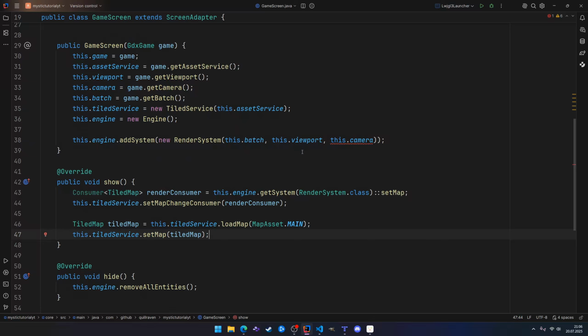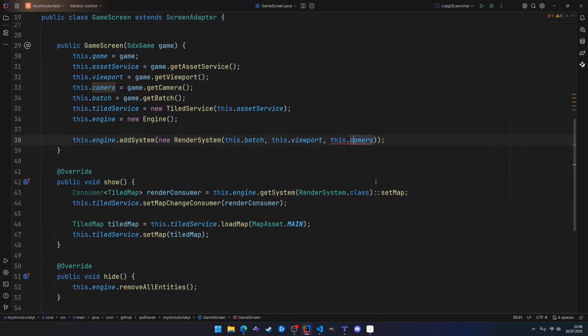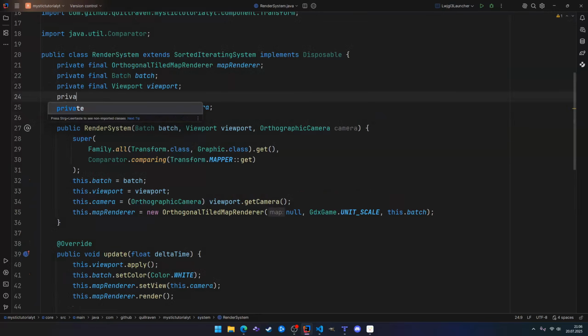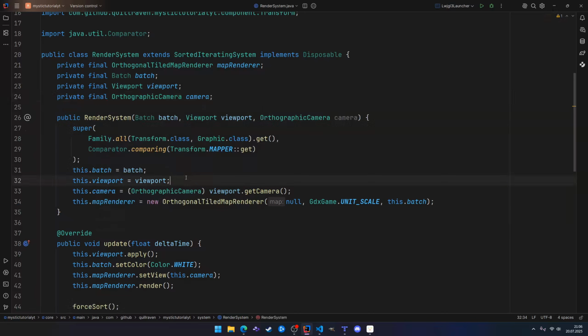Okay, so let's adjust the render system. Add here the constructor argument. Let's have here a reference to the camera as well. We already have that. So here, down here, this camera equals camera. So then we don't need the cast from the viewport. Then we have it like that. It's a little bit nicer.